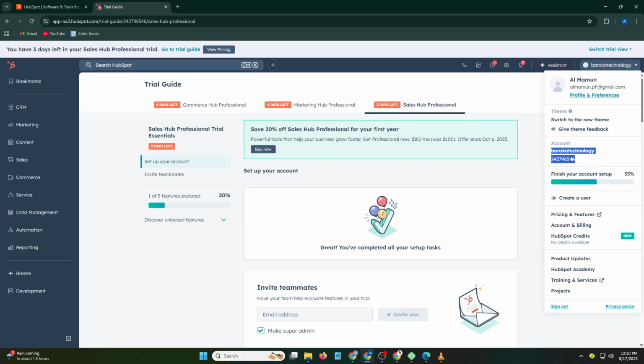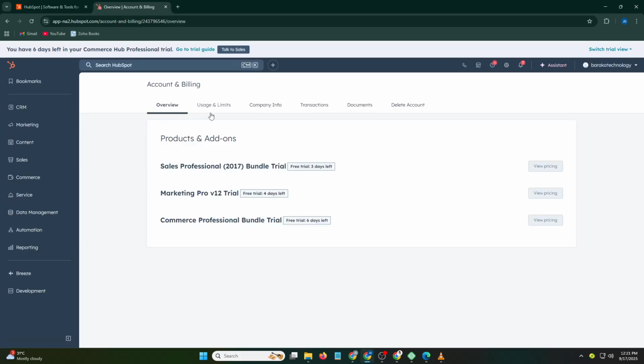Why your user ID matters. Your user ID isn't just a random number. It helps HubSpot identify your actions and configurations within the platform, assist with administrative tasks, provide accurate support if you contact customer service, configure integrations with other tools, and troubleshoot technical issues effectively.